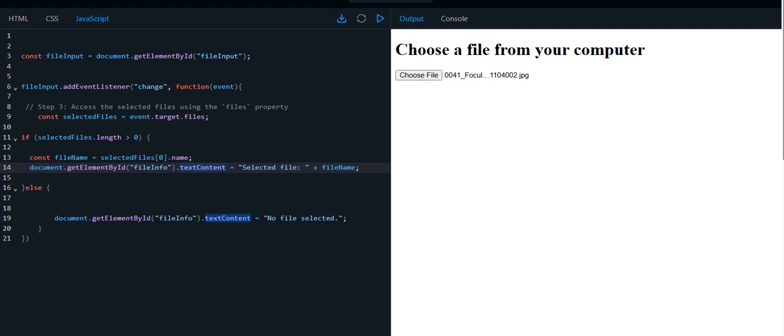But my code doesn't work. Why doesn't it work? Here below should appear this name, because here I have this code. In this paragraph I put selected file plus this name. fileName is my name. Okay, let's see again.